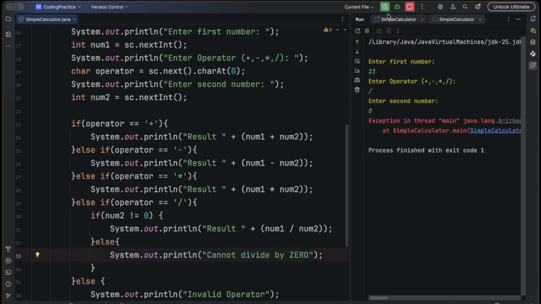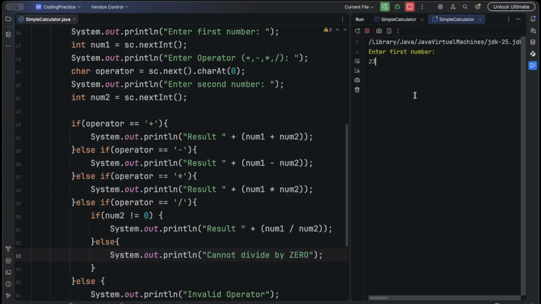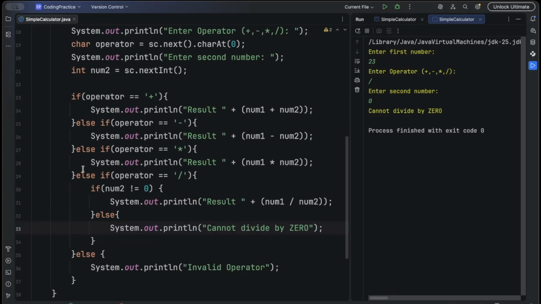Okay, now if you run this, enter any number divided by 0, it will say cannot divide by 0. So this is one of the edge cases which is very important, and whenever we use the division operator, we should make sure we handle this divide by 0 scenario.